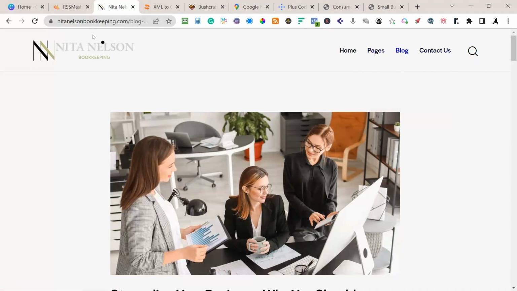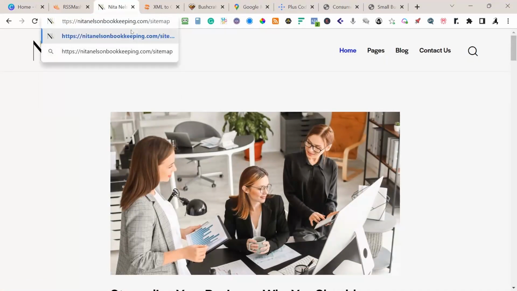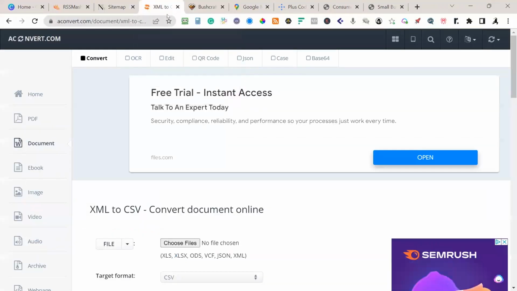But let me show you how I want to start this. This is a regular homepage. I'm going to go back to the homepage. I'm going to show you a little trick: take my sitemap, because I want the most recent content. Okay. And I'm going to take that and come over here and see if I can do this here.